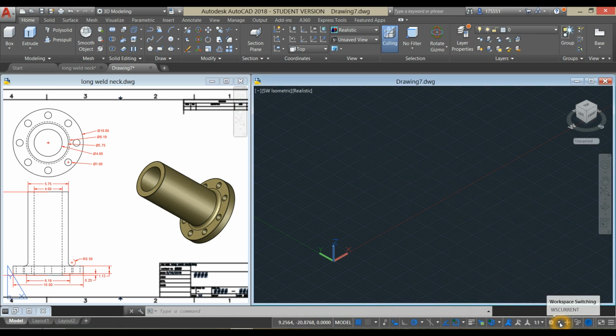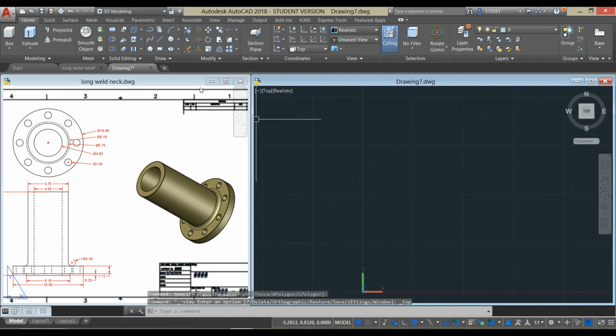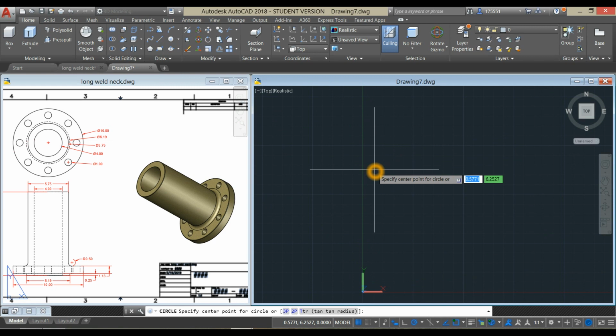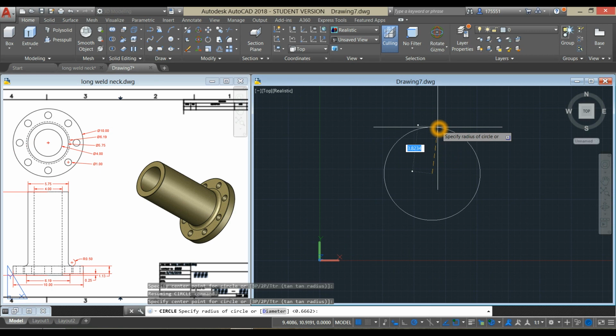Let's start working on a 3D environment by clicking this drop-down arrow beside the gear icon and clicking 3D modeling, and make sure your dynamic input is on, polar tracking, object snap tracking, and OSnap. Let's start working on top view and select circle from the ribbon. Click anywhere on the screen, type D for diameter option, and enter 10.